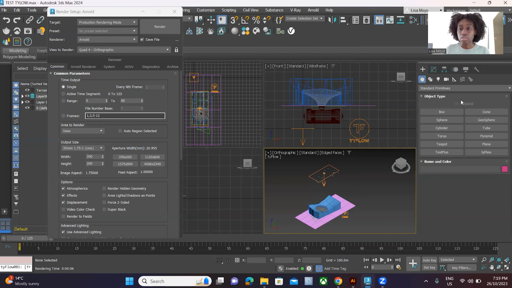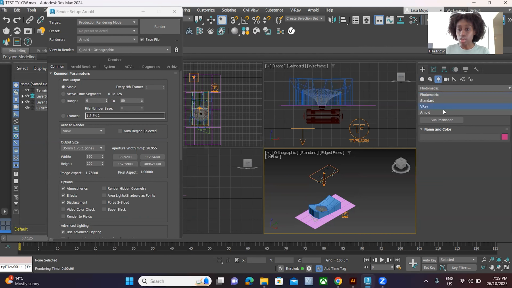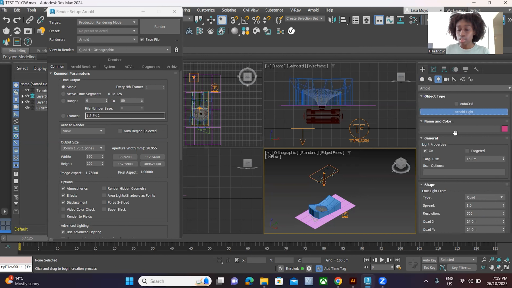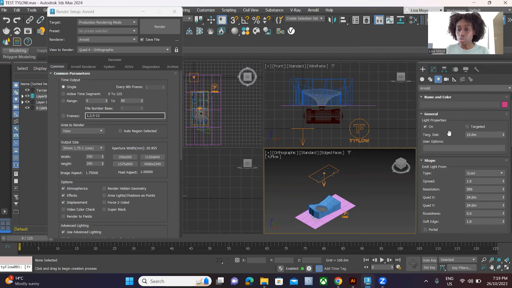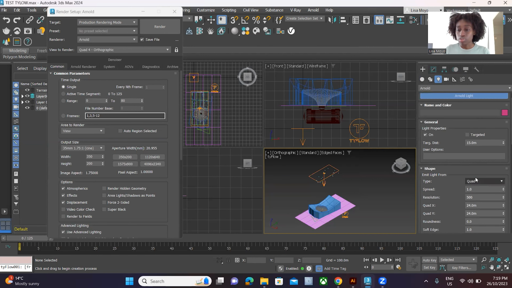Now to add a dome light, we'll go into our light panel on the right, and we're going to find Arnold and press Arnold light, and that's great. So that comes up with a few variables. We're going to use Sky Dome. Sky Dome just means that we get a really nice overall light throughout the entire space.